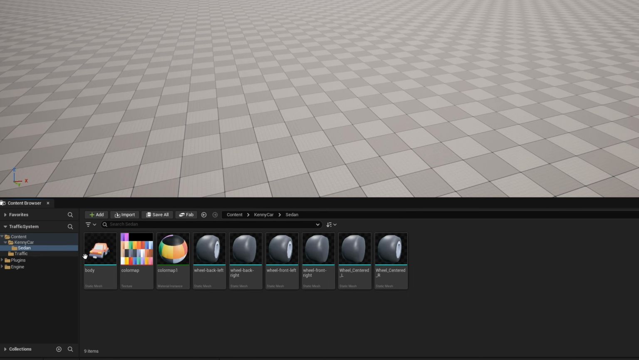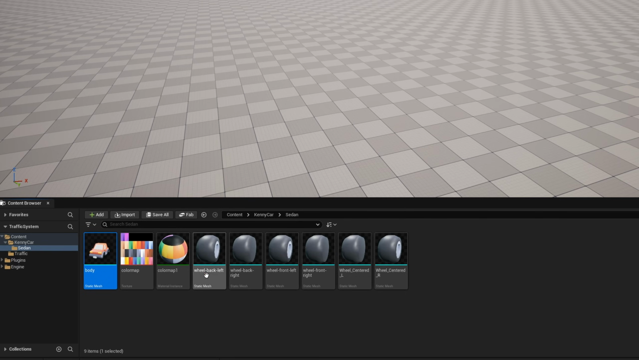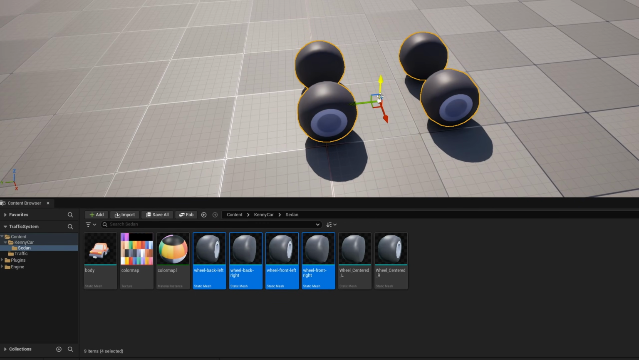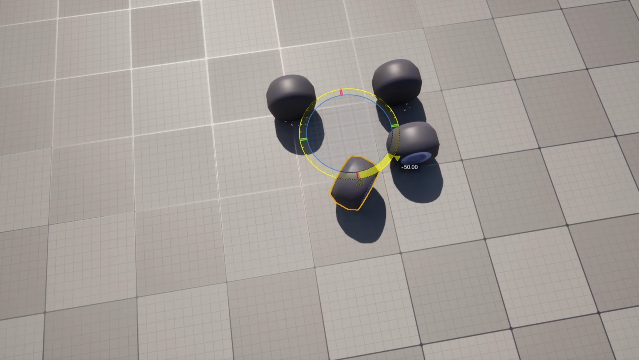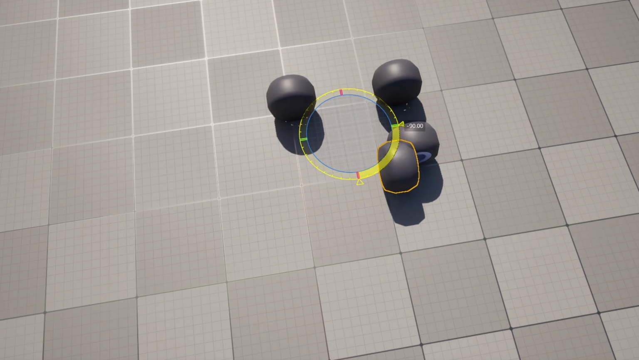In my case, I have a car that I got from Kenny. Kenny has a lot of free assets, which is why I'm using this. It comes with a separate body and it also has these wheels. Now, the wheels that it comes with, if I drag them out, you'll see their pivot is kind of in the center here. Because if these were ever to rotate down the line, they wouldn't rotate correctly.